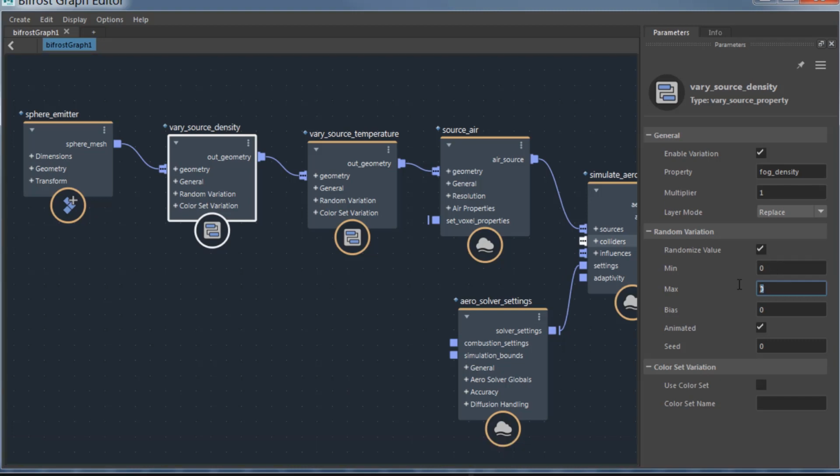So min can stay at 0, I can just set 3, maximize it. And for bias, I can set it to -0.5. Now, bias works really interestingly. If you set it to 1, it actually looks at just max. If you set it to 0, it looks at min value. And if you have 0.5 or -0.5, it kind of shuffles in between, and with the animated attribute ticked, it creates really, really awesome effects.